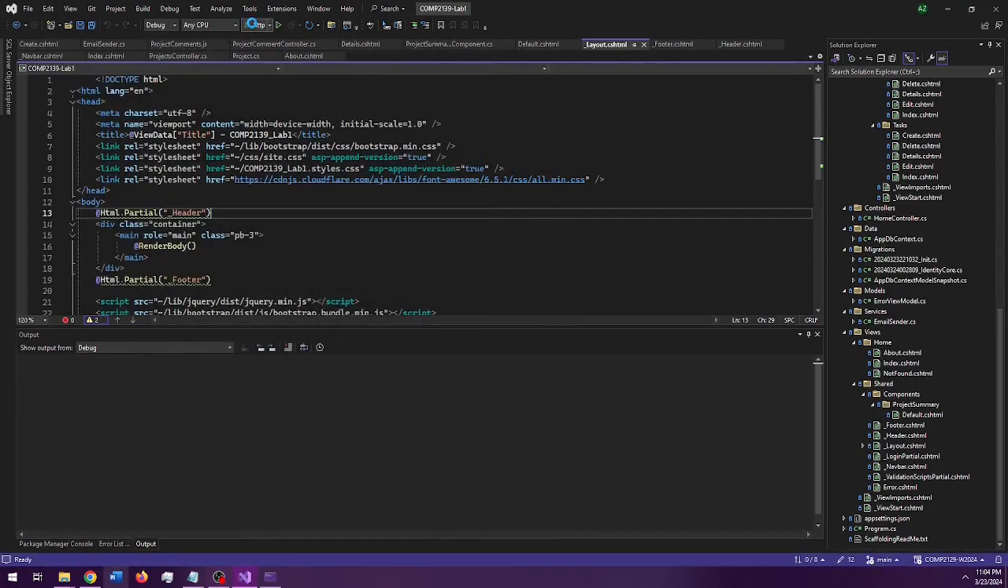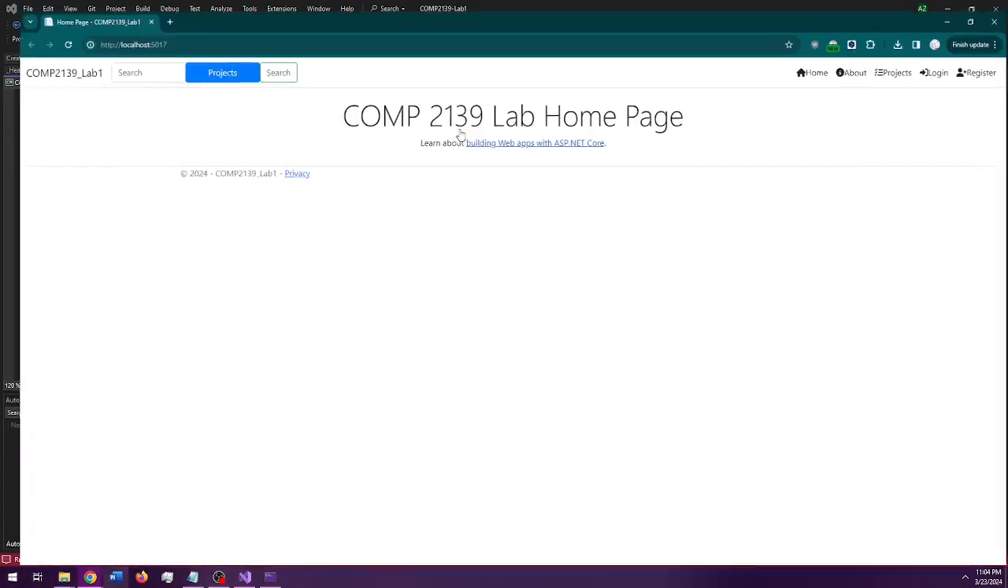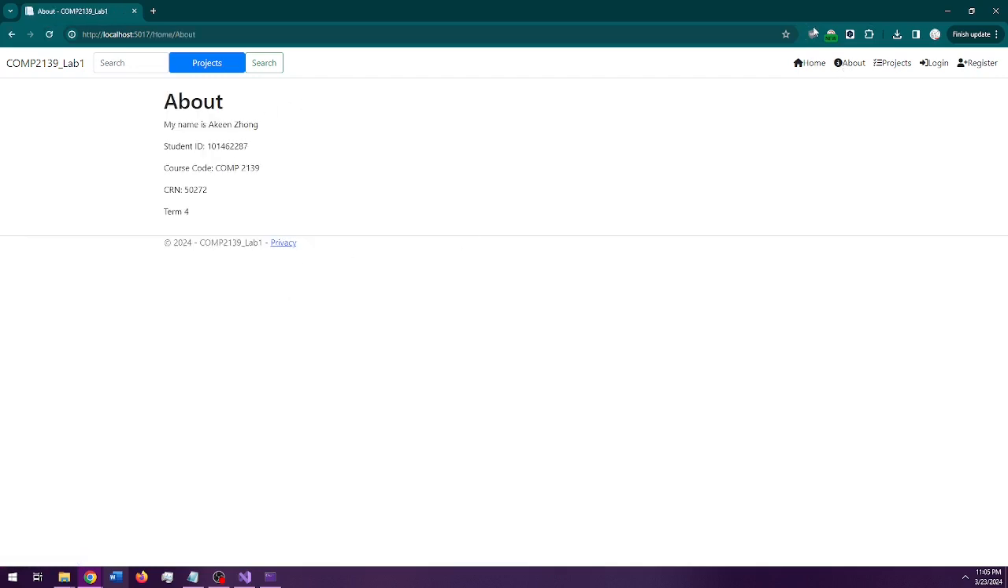Okay, so I'm going to build the entire solution, and we're going to take a look at what our component can do for us. Our component here is the project summary. You can see here the partial view still works. The header and footers are still there, and because they're in the shared folder, any of these views will also have the proper header, footer, and navbar.